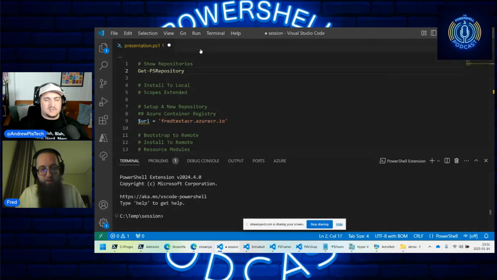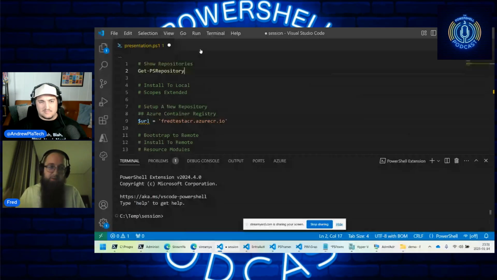That's the old one, which shows us where PowerShell is going to grab its modules from. We have, by default, built in the PSGallery.